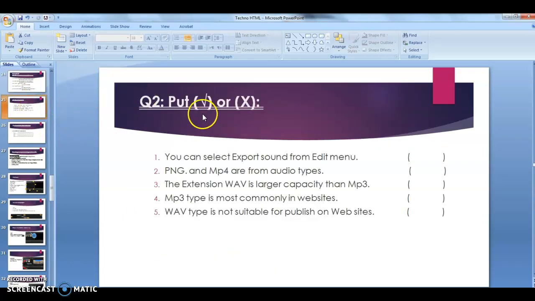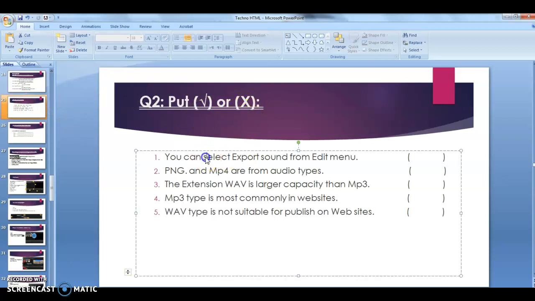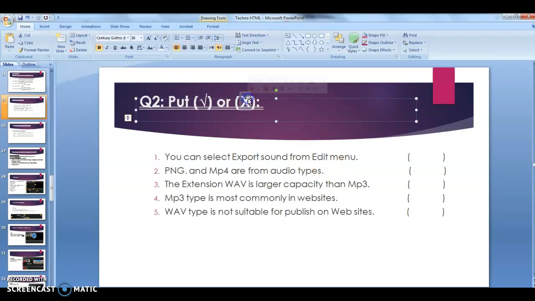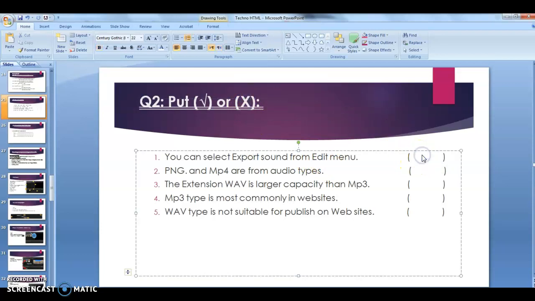Question number 2, put right or wrong. Number 1, you can select export sound from the Edit menu. Export was from which menu? Yes, from the File menu, not from the Edit menu. So this sentence is wrong.